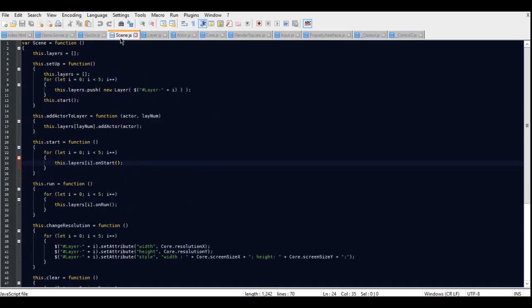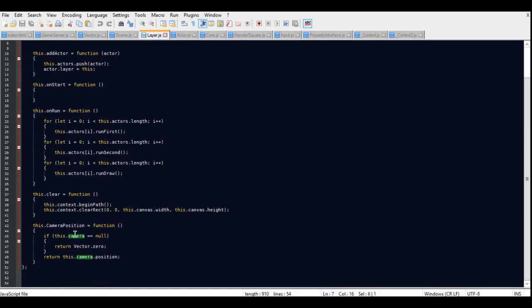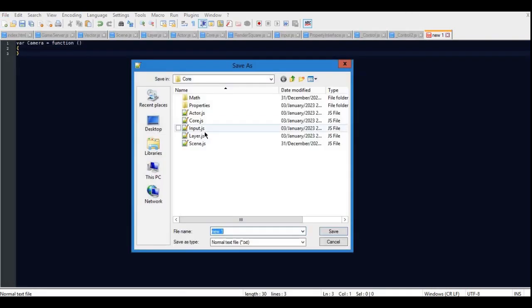Let's find where the camera was set up, which could be on layers. So camera equals null. Vector position, right. I didn't design this very well, so let's start with creating a var camera equals function, and if we save this we can, where do I want to put it? It's in the core, so it'll be core.camera.js.